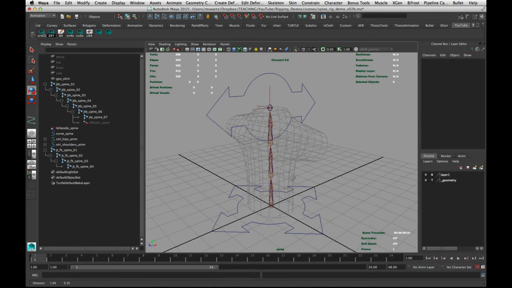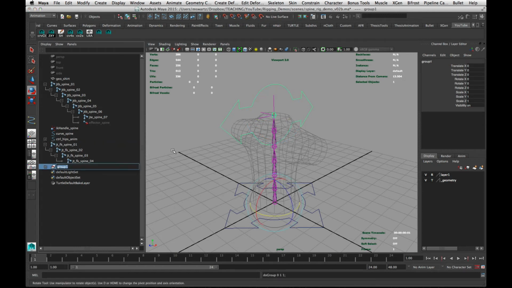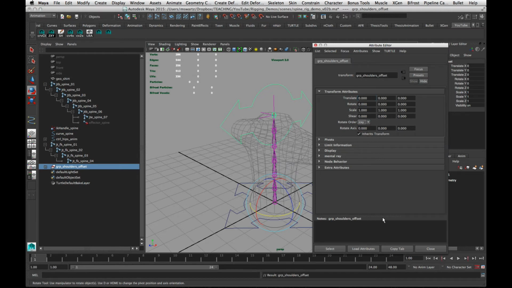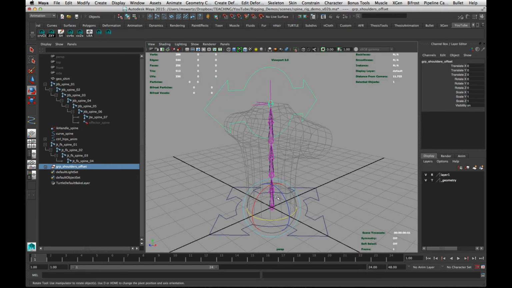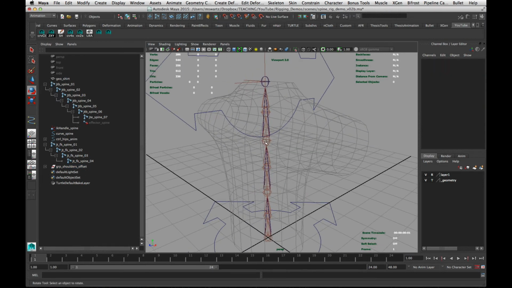All right, now the next step is to set this up. So this control right here, this curve, I'm going to group this, and this group is going to be called GRP shoulders offset. All right, and let's set the rotation order of that as well to ZXY. And I want that pivot point to be up here. So I'm going to hold D and V and middle mouse snap it. D and V and middle mouse snap the pivot point up there. You can also hit the home key or insert key on your keypad, and that will go into edit pivot mode as well.